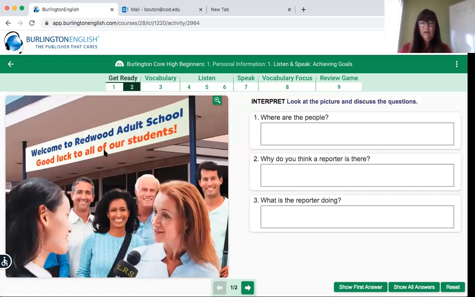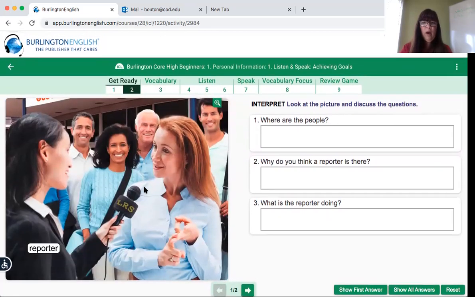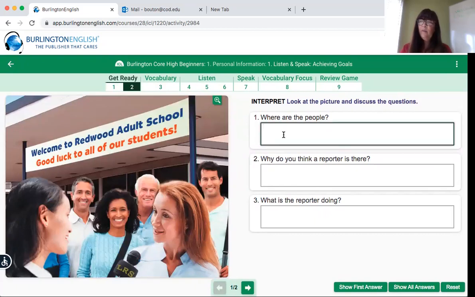So again, see, it looks like the student lesson. Same thing. Interpret, look at the picture, and discuss the questions. Well, we can't discuss today, but hopefully when we looked at your student lesson, you understand. We heard, right? Where are these people? So here I might be asking you during class, okay, Ishmael, where are the people? And then you can tell me. I might say, Christina, why do you think a reporter is there? And I might call on someone else. Bertha, what is the reporter doing?